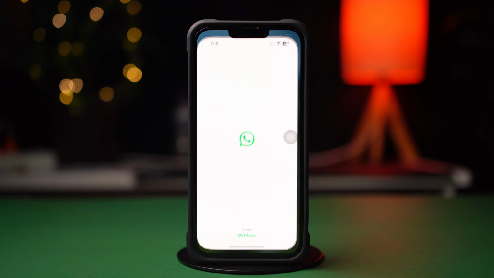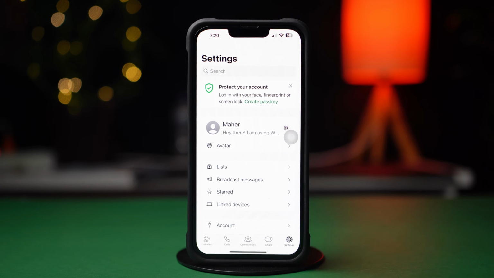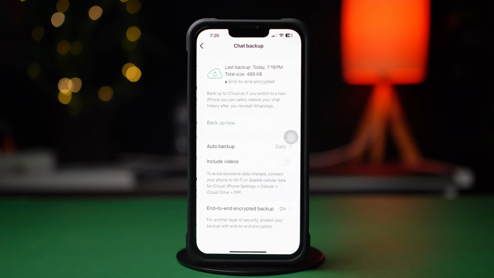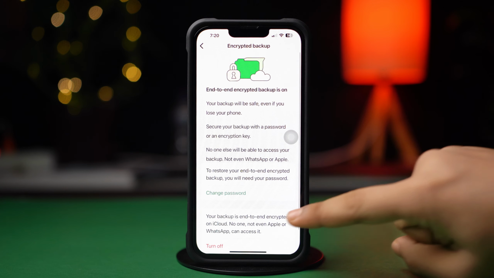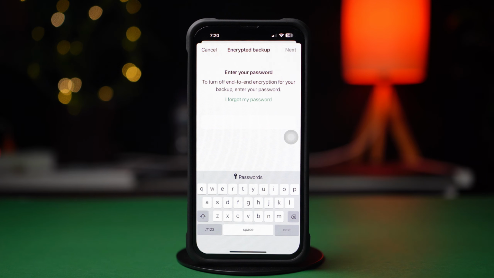First, open up the WhatsApp app. After that, tap on the settings icon below. Then tap Chats. Next, tap Chats Backup. Here, you will see an option called End-to-End Encrypted Backup. Tap on it. Look at the bottom. Tap Turn Off. Here, you need to enter your password.